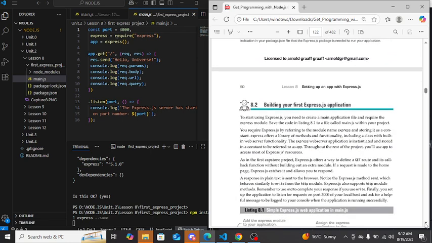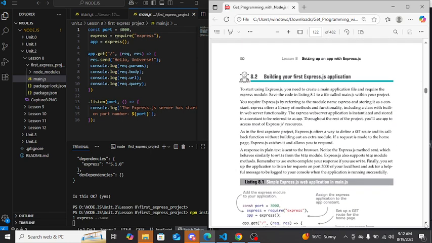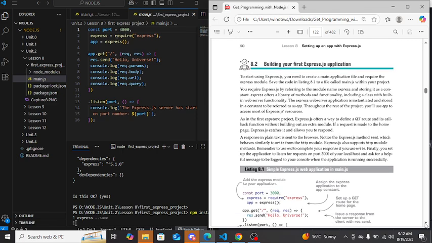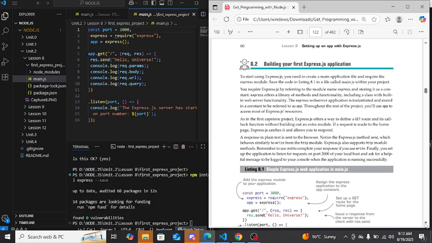Now 8.2, building our first express.js application. To start using express.js, we need to create a main application file and require the express module. We're going to save the listing 8.1 to a file called main.js within our project, and then we require express.js by referring to the module name express and storing it as a constant.